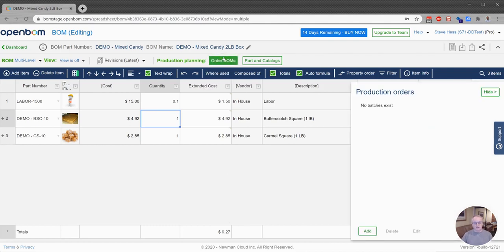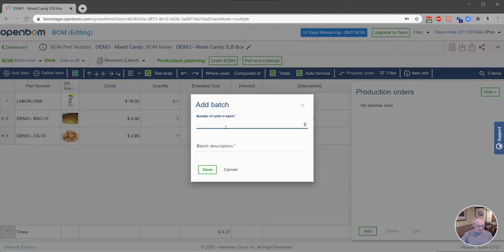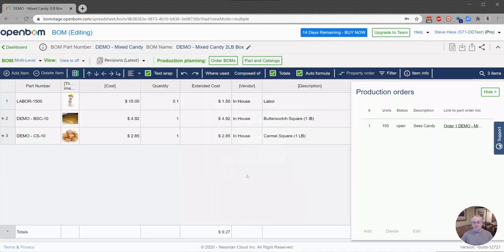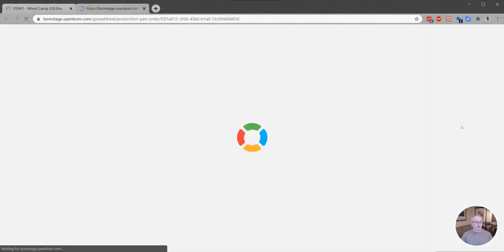So I just got an order for 150 of the 2-pound boxes of mixed candy. So I'm going to choose the Order BOM button, and I'm going to click Add and say I've just got an order for 150 units, and I got this from C's Candy. That's a nice order. Okay, so we see OpenBOM creates an order BOM over here in the production order list. Let's go ahead and open that.